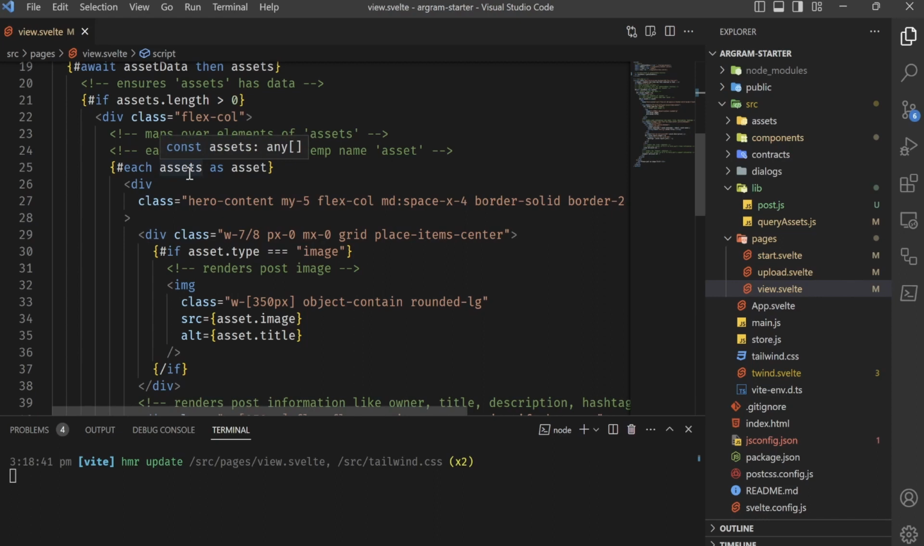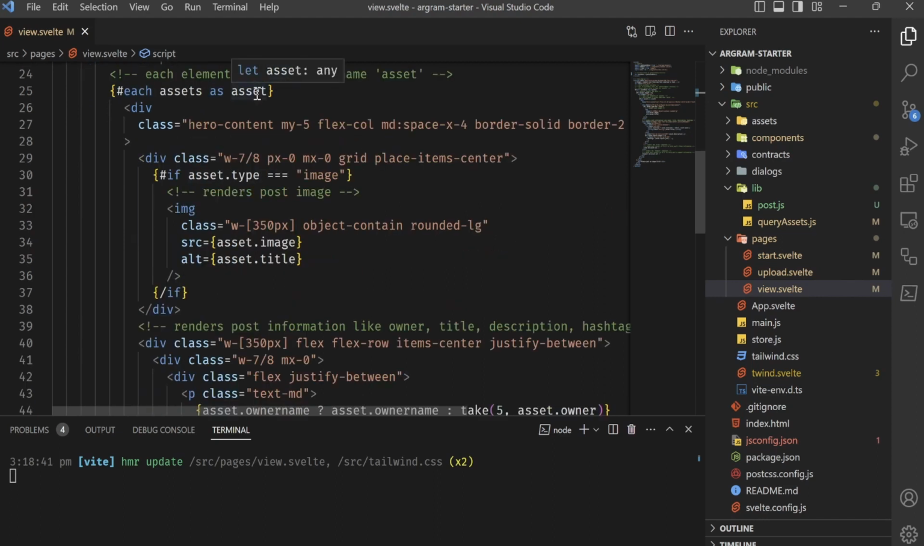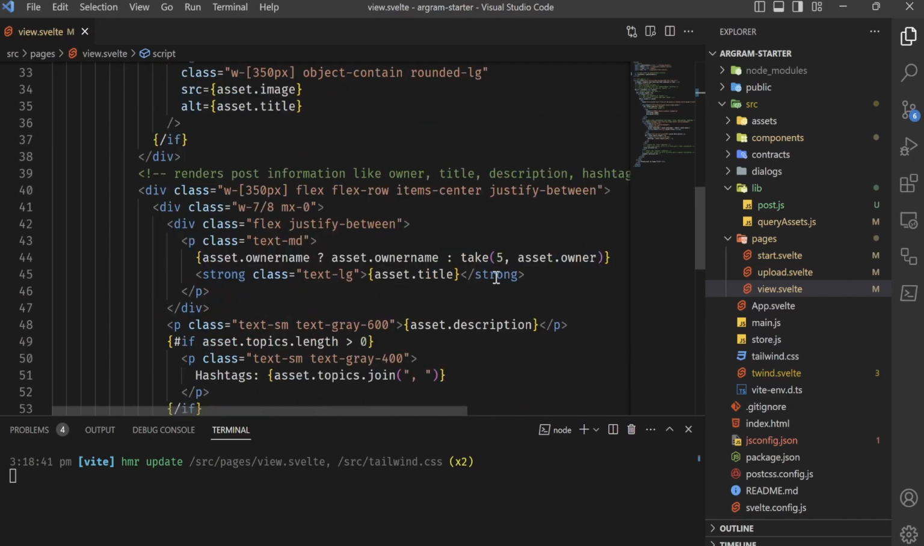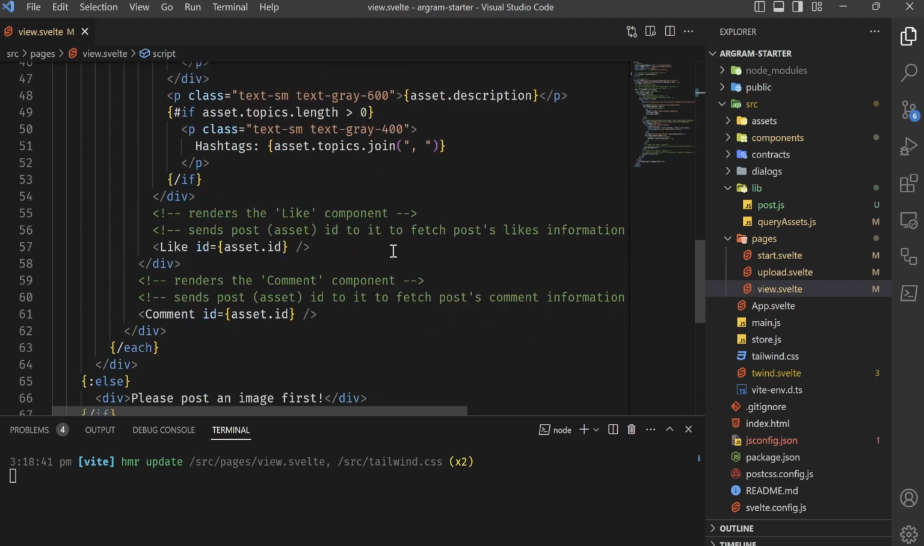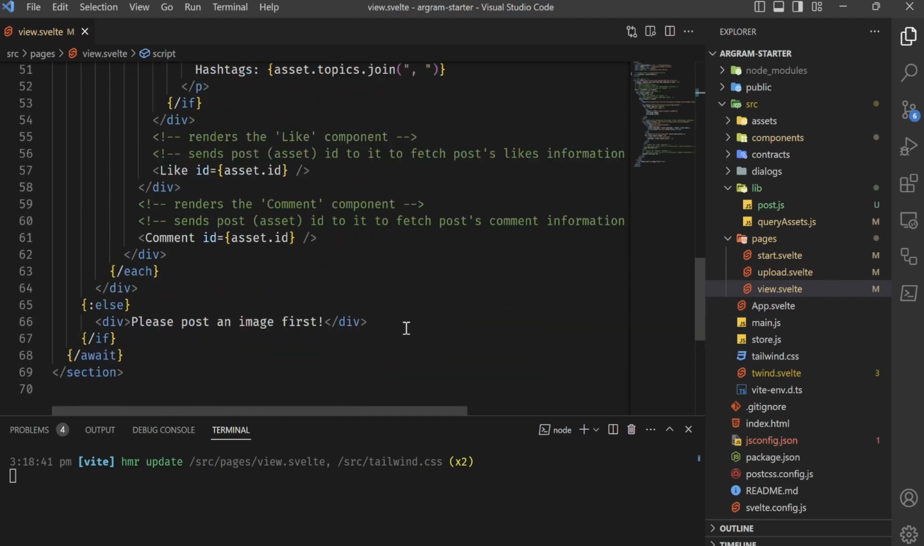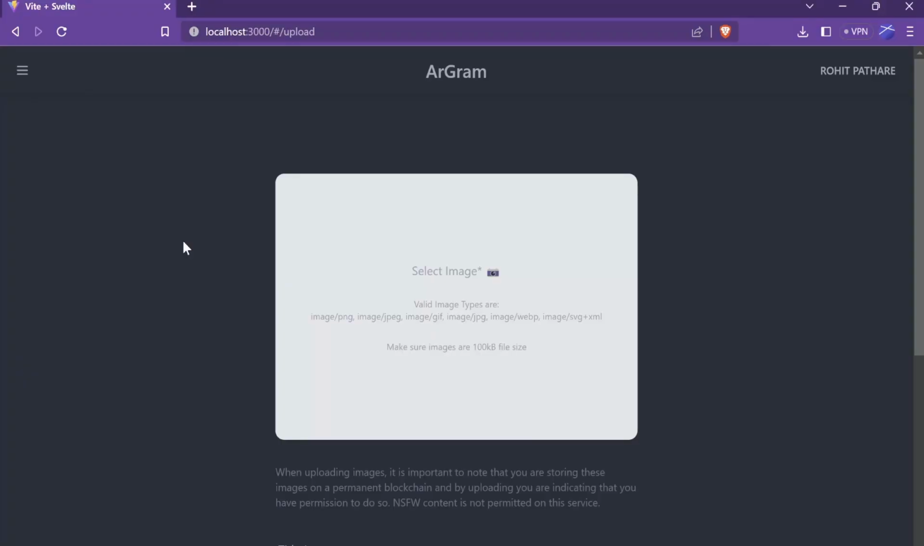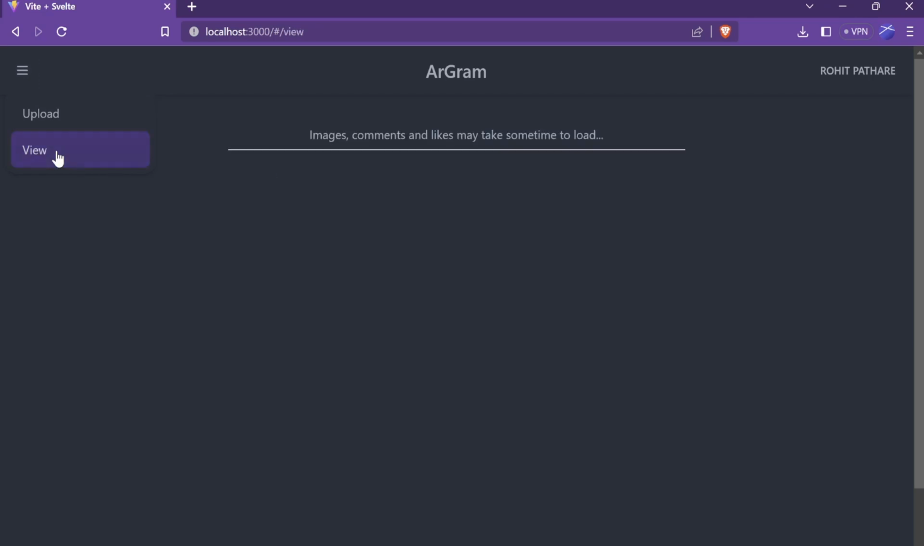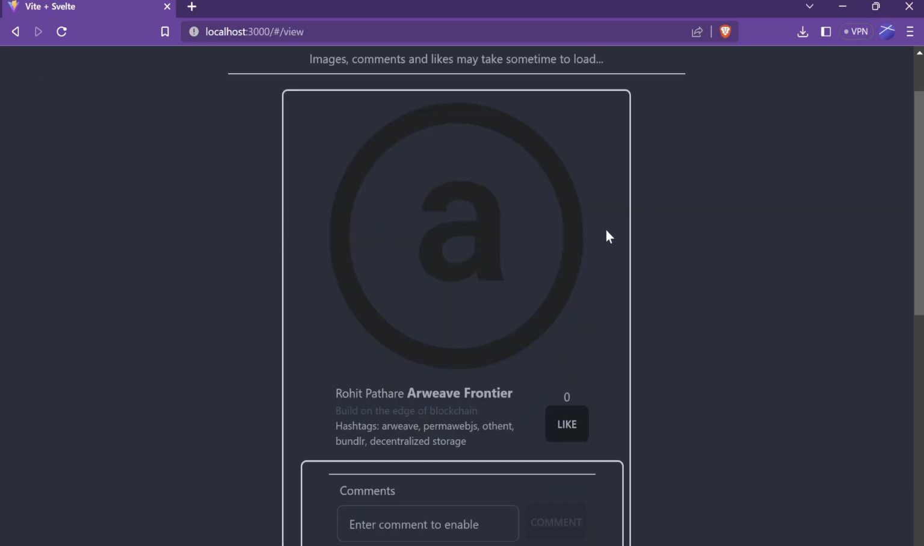So from the assets, we separate each object for every asset. After separation, we render each bit of information as its own element. As you can see, we're rendering the image, the title, description, the hashtags, etc. In case no image has been posted on the contract source transaction ID, we will throw a message saying please post an image first. So let's look at this on the front end. We navigate to the view page with the help of the navbar. We can see our post right here.